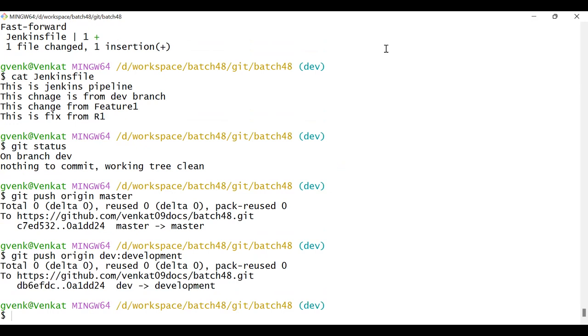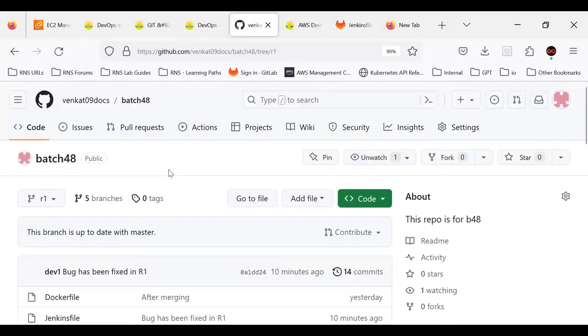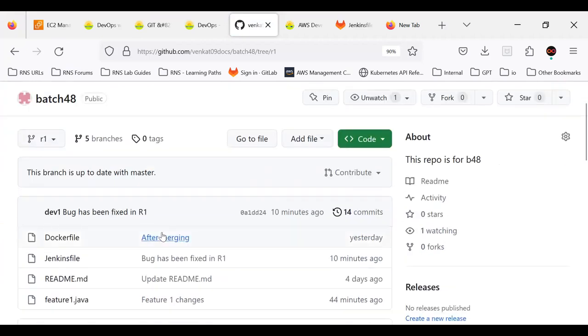Now if we go back to the remote repository and refresh this, before it was showing us some warning messages. Now those warning messages are gone because all the branches' code is synchronized with the master one. Master is the root one. That's why it is not giving any warning messages. Now all the branches have been synchronized.